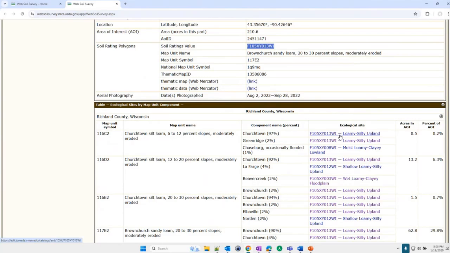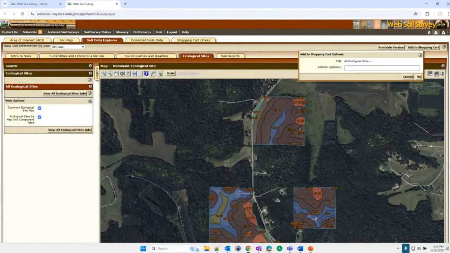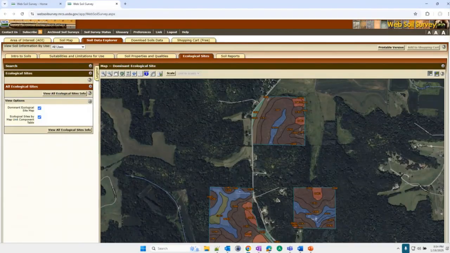Right over here are links to the ecosystem dynamics interpretive tool called EDIT. This is where you can get more detail about ecological sites. I can scroll up and add this to my shopping cart. Click OK. As you're gathering data and reports from Web Soil Survey, you can keep adding them to your shopping cart for easy access. You can add different desired data or reports.